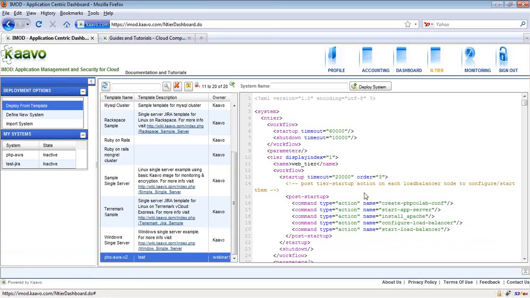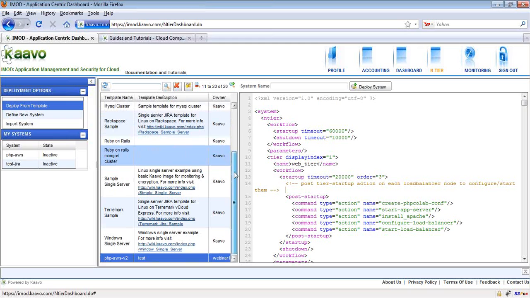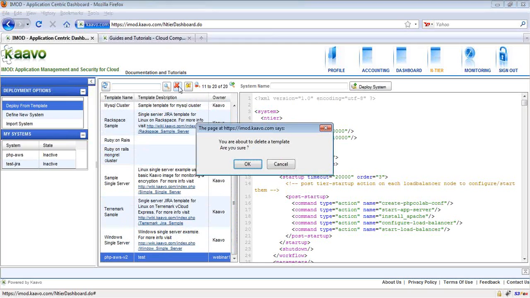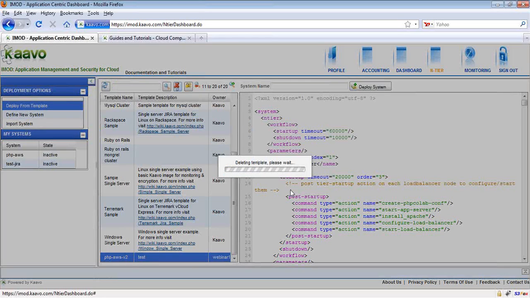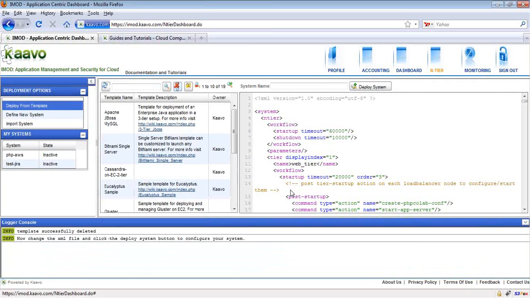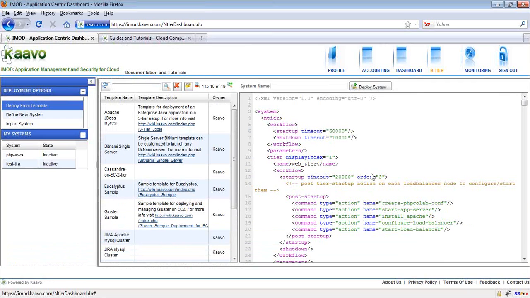Now if I want to delete this template, I can do that by hitting this delete template button. It will delete the template from the database and would not be accessible to any of the users. So I select this template and hit delete template. And the template is deleted.